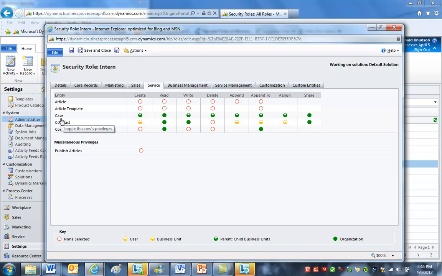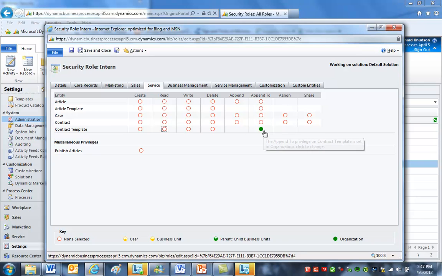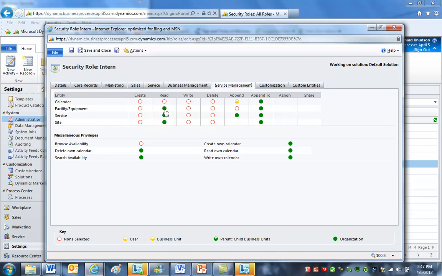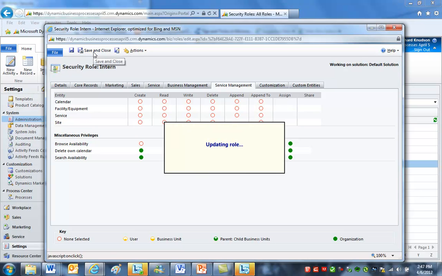No cases. No contracts. And no contract templates. Service management. Same thing here. Let's just delete all these permissions. Sometimes it's easier to do it one way rather than another, but we've got all those things turned off, and we'll see how much this changes the user experience for somebody with this security role.